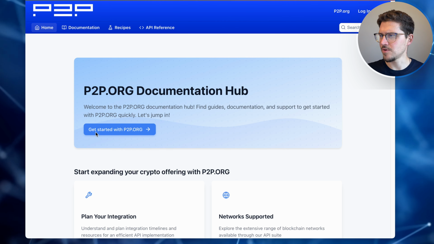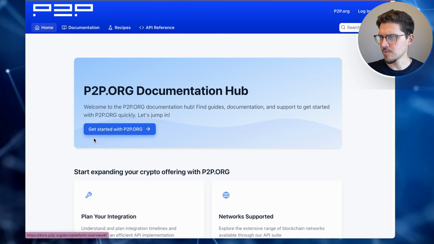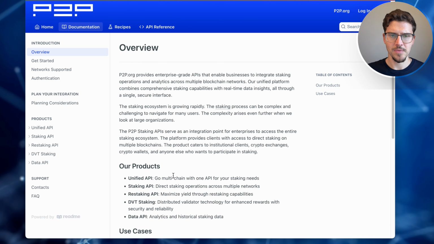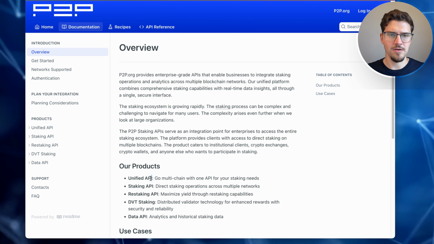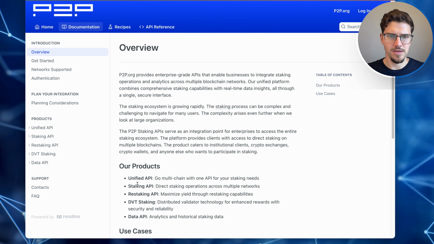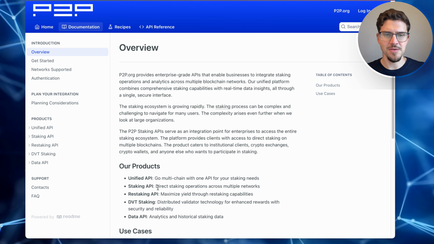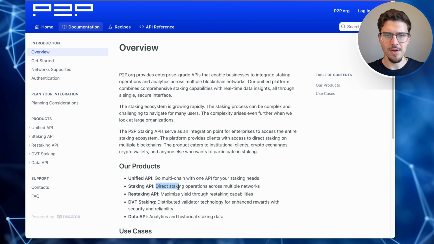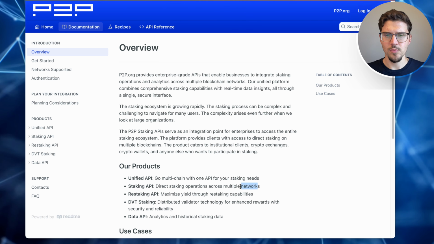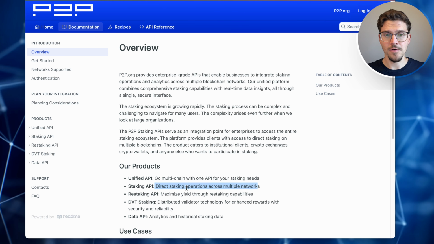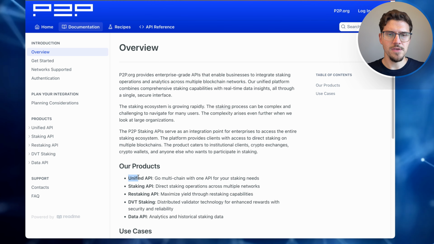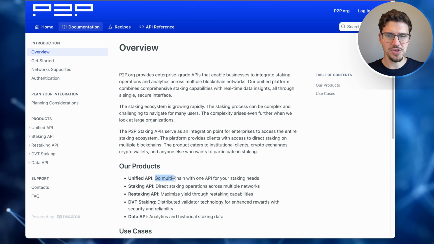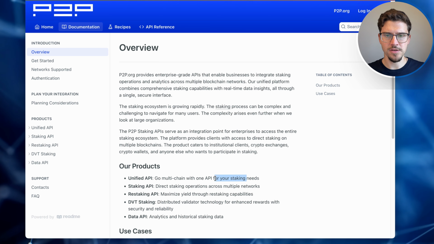I'm here in our documentation hub, and I'm going to give you this overview of our products. So we have the standard staking API and now the new unified API. The standard staking API is our traditional direct staking API, which you can use with a lot of configuration possibilities for multiple networks. And now with the unified API, you can really go multi-chain with one API, one interface.